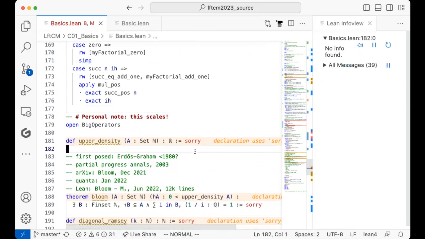It was first posed by Erdős and Graham around the 1980s, maybe before that, but it was definitely in print in the 1980s, so it's at least that old. There was some partial progress published in the Annals of Maths in 2003, and then it was fully solved by Thomas Bloom in December of 2021. There was a Quanta magazine article about it in January 2022, and Lean knew about it by June of 2022. So that's within about 6 months.